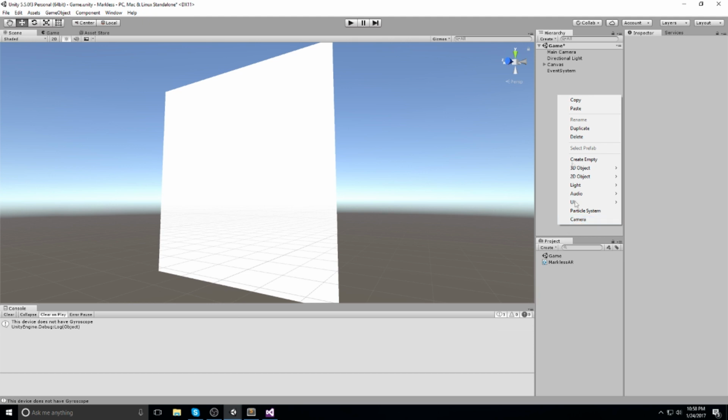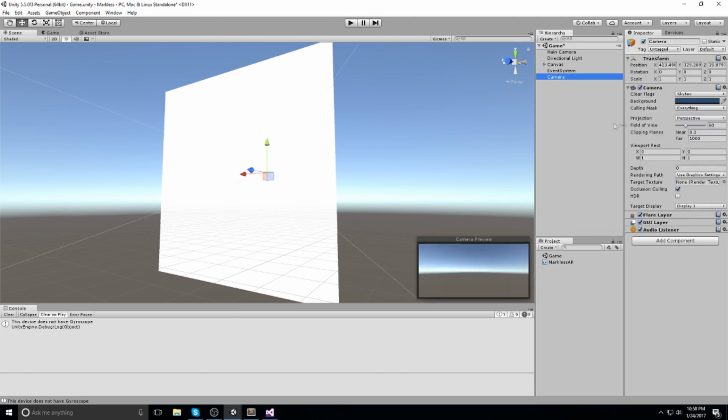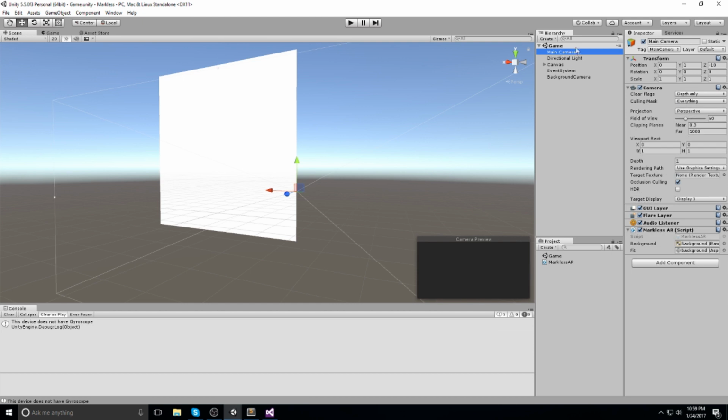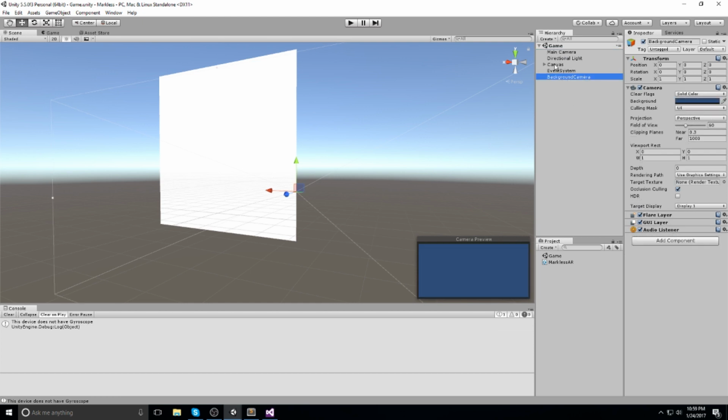We are going to create a new camera by right clicking in the hierarchy, camera, and let's call this one background camera. We're going to be resetting the position to 0, 0, 0. And now the clear flag is not going to be depth, it's not going to be skybox, it's actually going to be solid color. So we're going to be clearing with a solid color every frame, so we have the same actual effect as we usually do with a normal camera. In terms of culling, let's make sure we click on nothing and then we cull only the UI. So we've got our first camera, our second camera, now we have to play with the actual canvas itself.